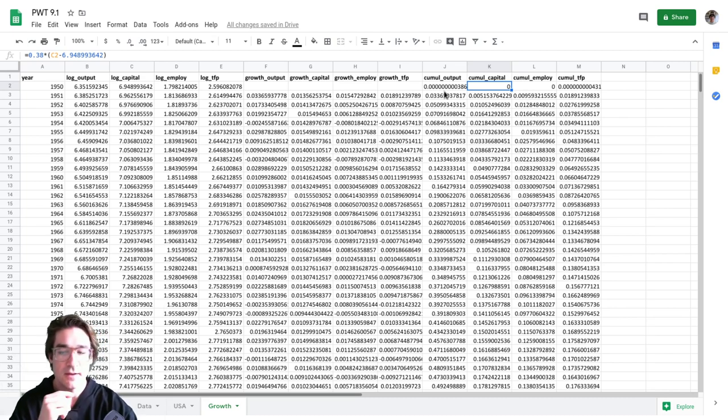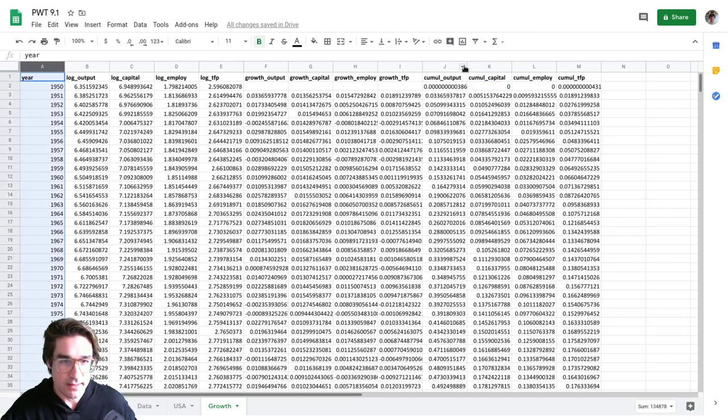If you increase capital by 10%, then you increase output by 3.8%. If you increase labor by 10%, you increase output by 6.2%. That's the 0.38 and 0.62. That maps from their actual growth into their effect on output. All right, so now we can plot these things.